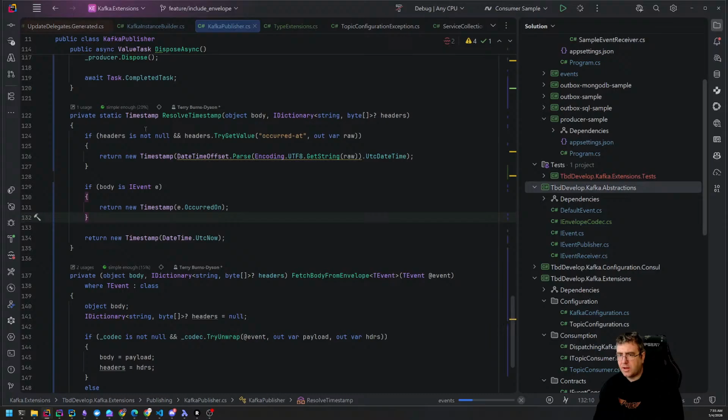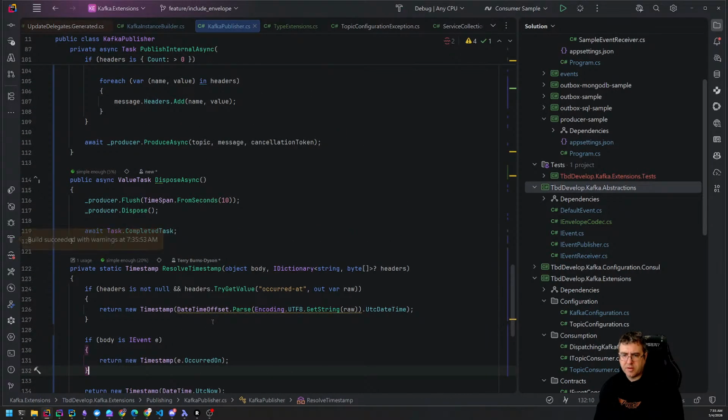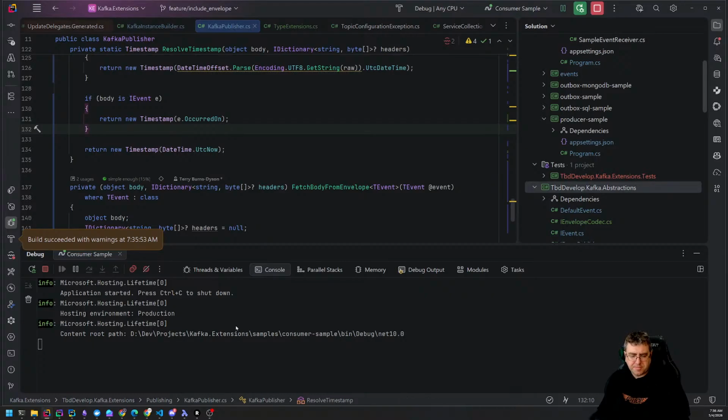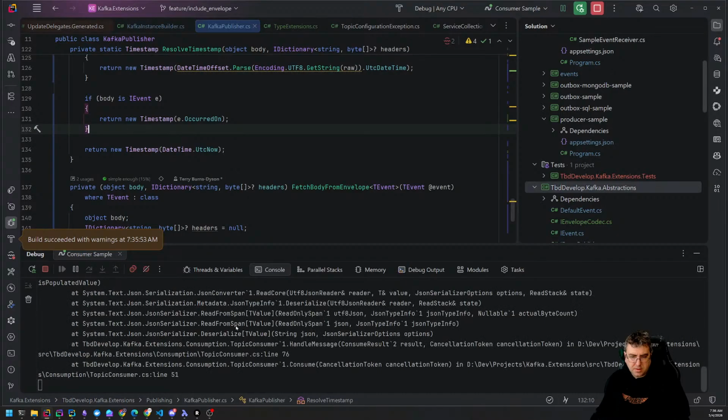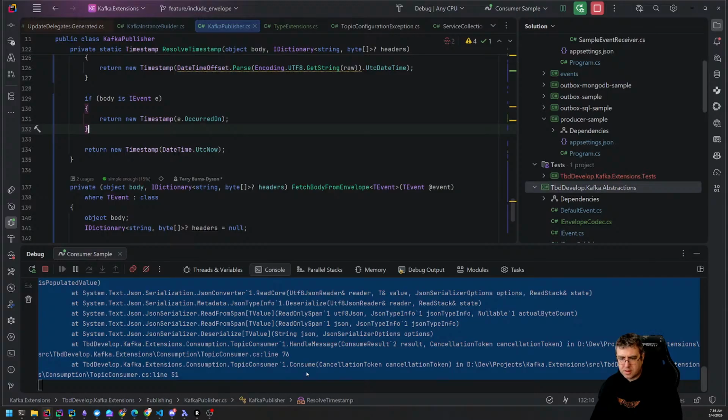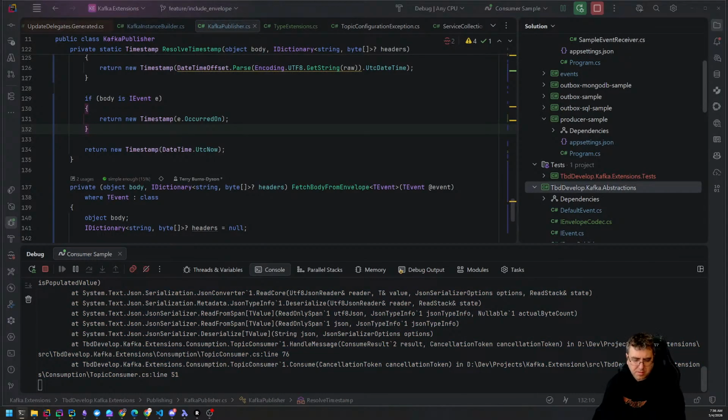I've removed the constraint. This is a bit strange on the publisher because I never make sure it can be I event. What I'd probably best do there is just make sure it exists on the object. Nope, still doesn't work. The I event constraint. Now I get, there you go.